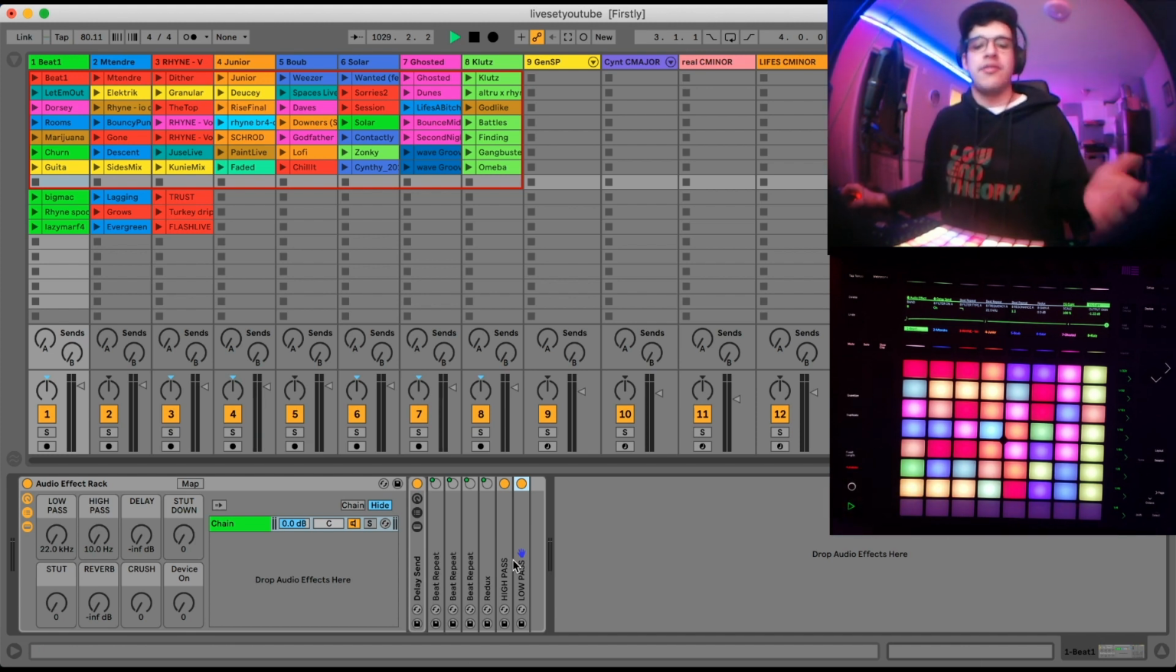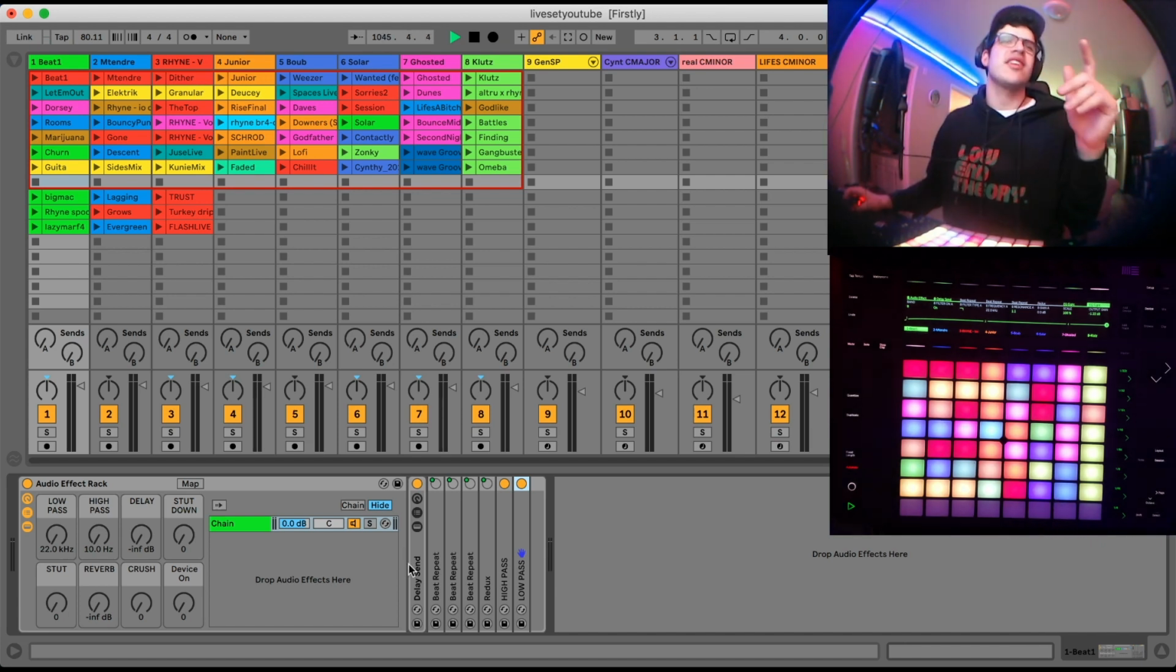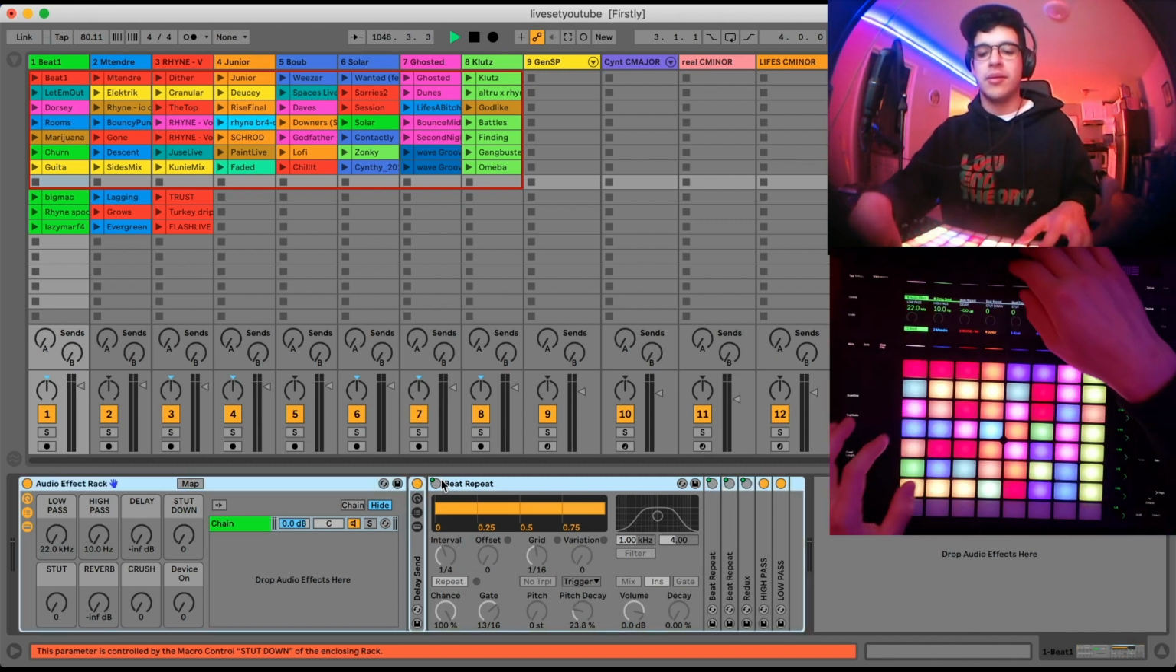so that if I throw on any delays, I know that my high pass and low pass will be applied to those delays. Cool, so let's go through each one. Let's start with the most simple effects, which are my stutters.